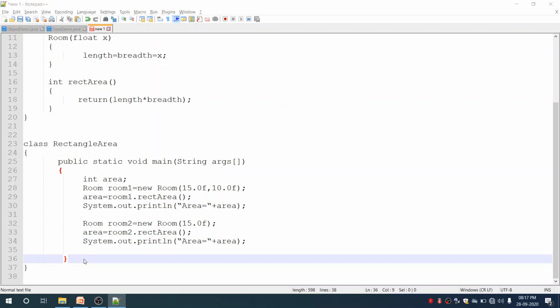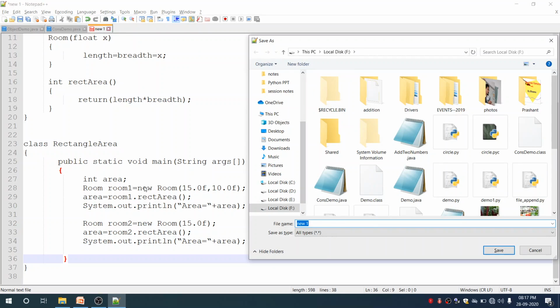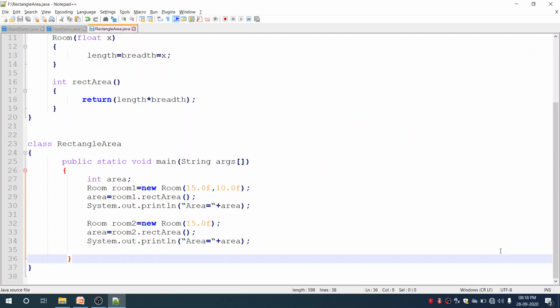So let me save this program and let me show you the output as well. As I've said, the name of the program should be RectangleArea, and the reason we use RectangleArea is that in this particular class we have a main method. So RectangleArea.java. As it is capital and small, you have to declare it accordingly. Okay, the program has been saved. We have saved the program in the F drive.